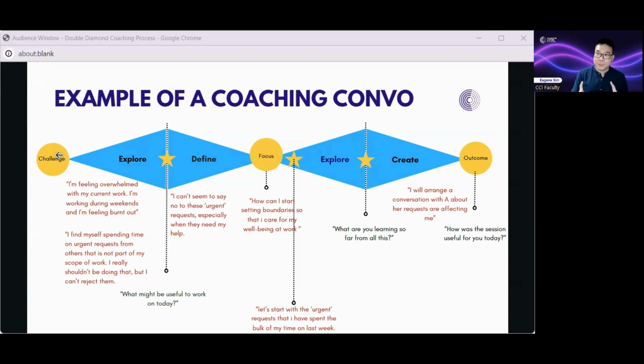So the coach is not going to take the presenting issue as it is. The coach will help the client to unpack using CCI: what's the current, how are you feeling about it? How's it impacting you? Checking on the change, like what have you tried? What are the obstacles? What really needs to be addressed? And then, of course, the ideal. And through that, the client might say, in the exploration phase, oh, you know what? I find myself spending time on urgent requests from my colleagues, and these requests are not even part of my job scope. But I know I shouldn't be doing that, but I can't reject them.